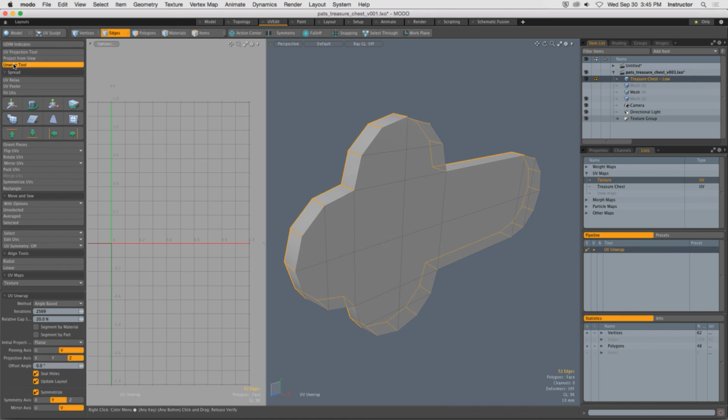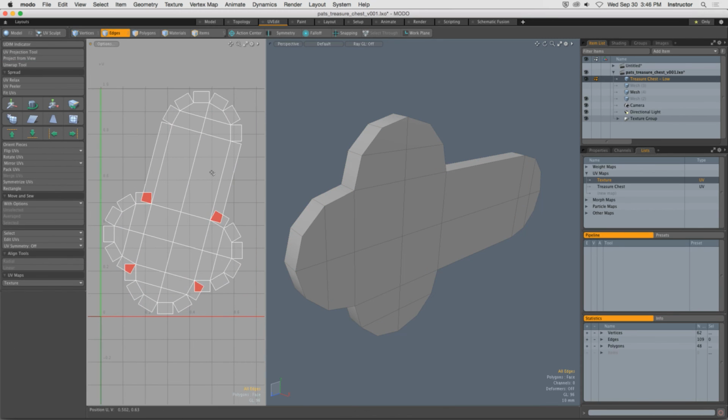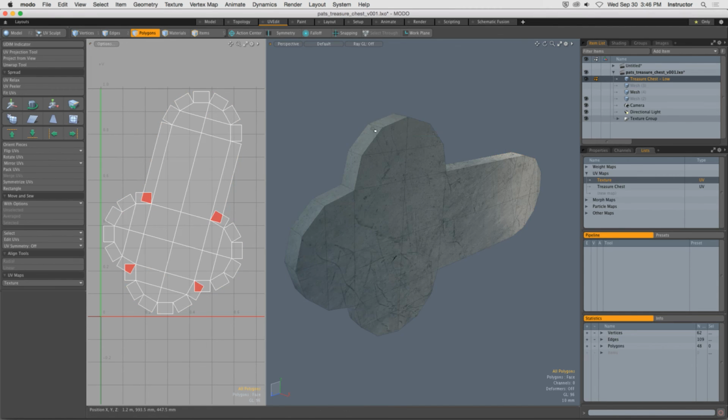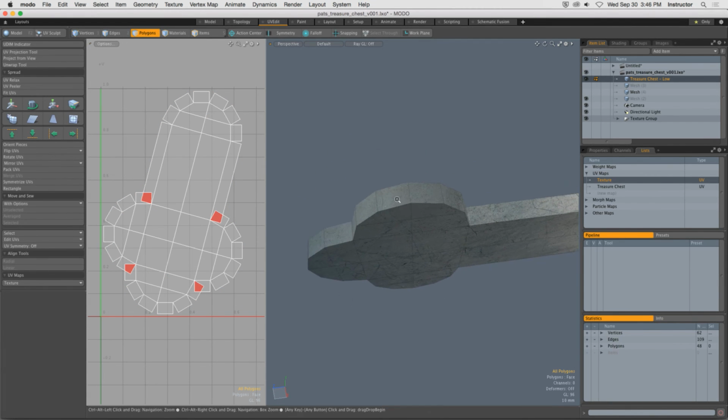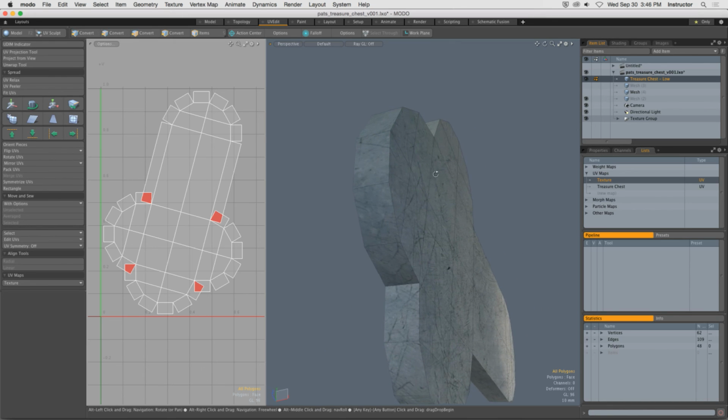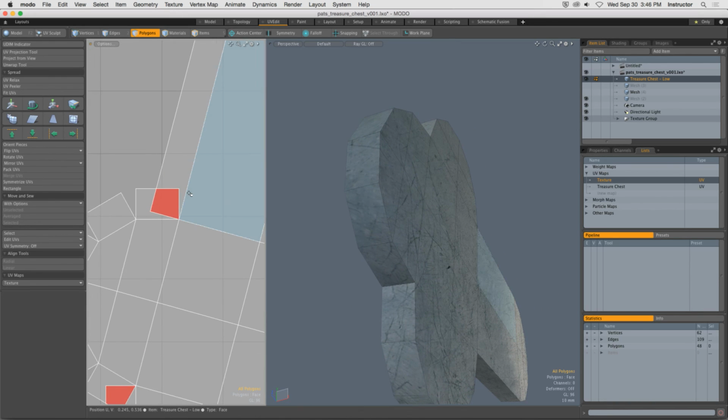Now let's run unwrap. Wonderful. Pretty good result, right? Very consistent. Let's throw that into that metal texture that we were working with before and see what we get. Now, for the most part, it's pretty good, right? I'm happy with this. We have some overlapping in the corners, but I can live with that. Well, I can kind of live with that.